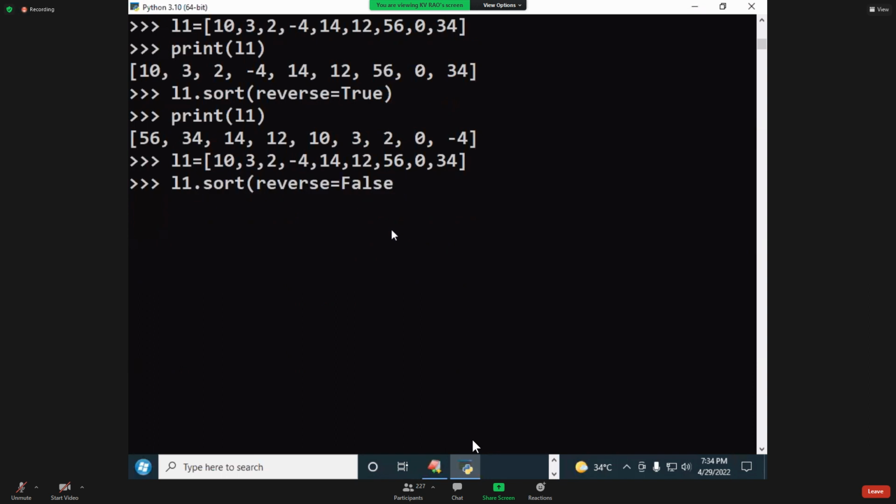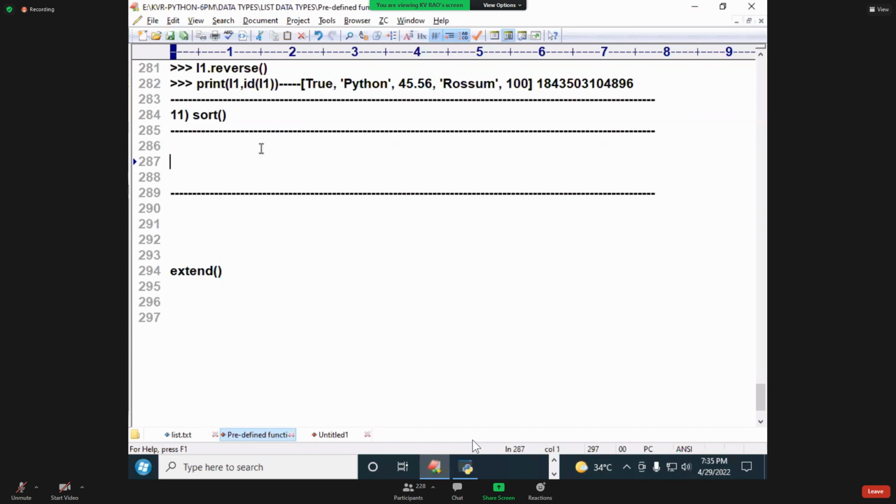Print of L1. What order? What is the syntax of sort? You tell me. Come on, guys, the syntax I am writing: list object dot sort of reverse is equal to true or what?